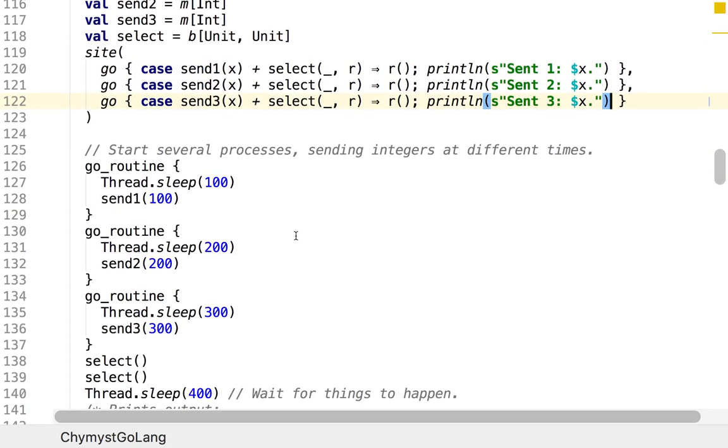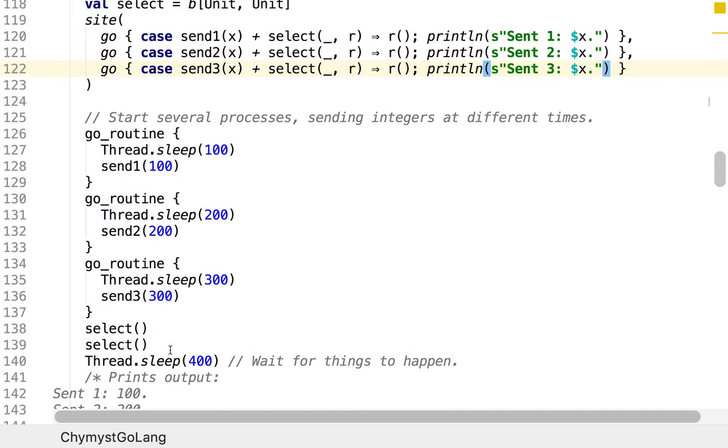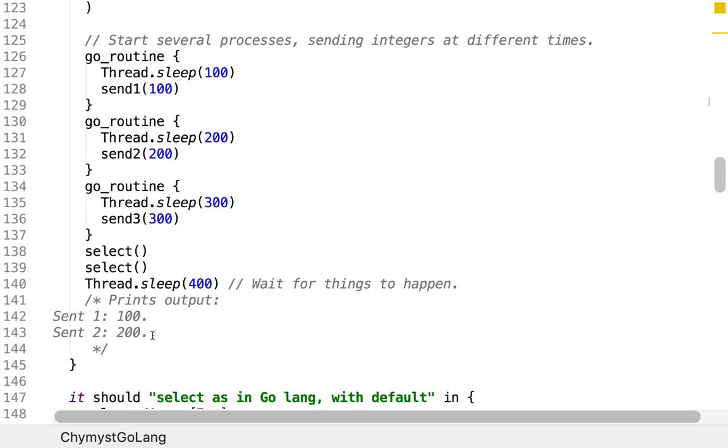So let's test this. We will send from 3 different concurrently running or parallel running processes or goroutines. So this would be the typical Go language pattern. We will create these goroutines, send after a different delay, so they are all sent at different times, and then we would select several times. So each time will be a blocking call. And the output is like this. So the first time we select the first one that was sent, and the second time we select the second one that was sent, because the first one was already received.